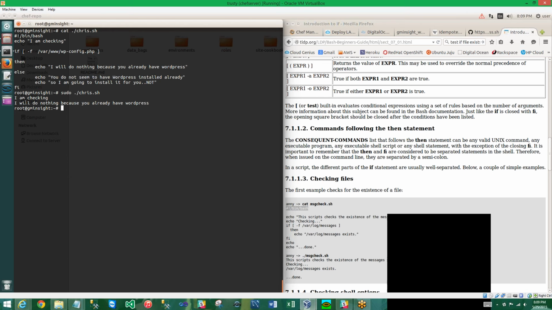Now you can check the opposite of this, which is the other condition. I will do nothing, we saw it. You already have WordPress. You saw it working just fine. It emitted that same comment. Now imagine the other scenario where you don't seem to have WordPress installed. That scenario I will play out by tricking the system, and I will go modify that.